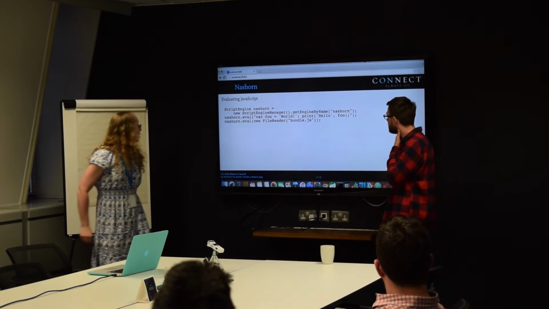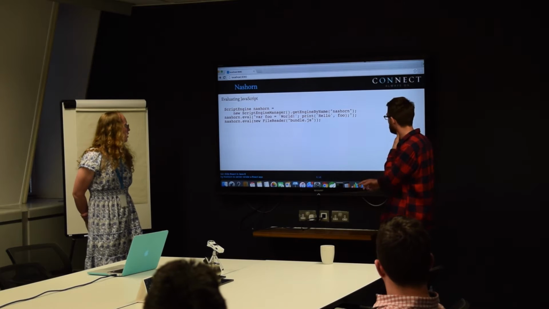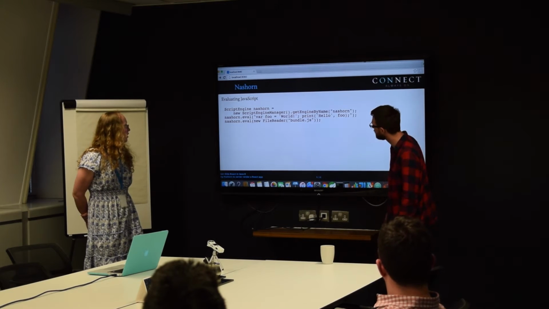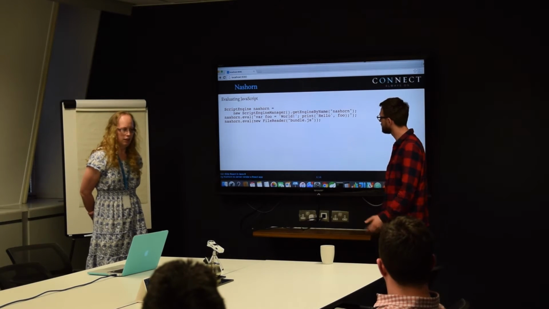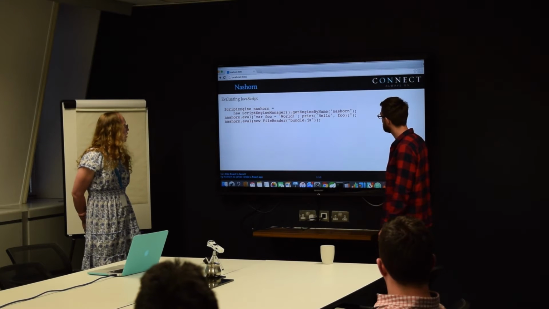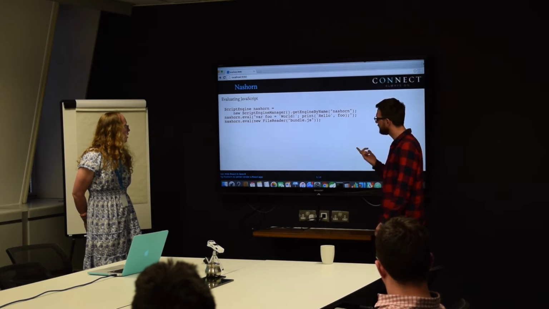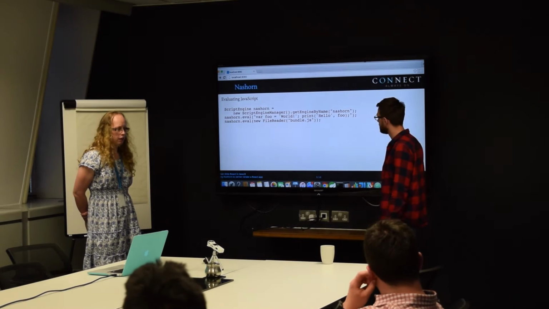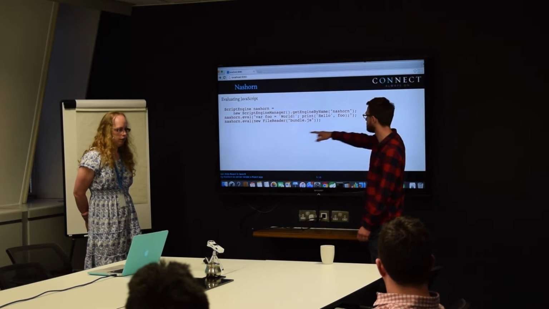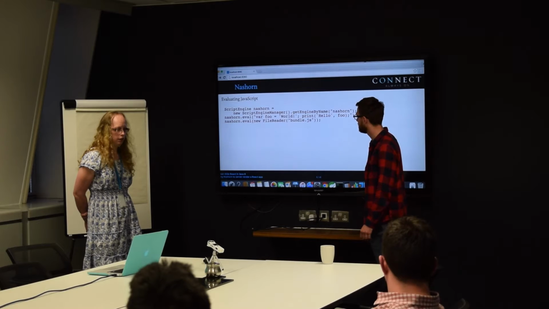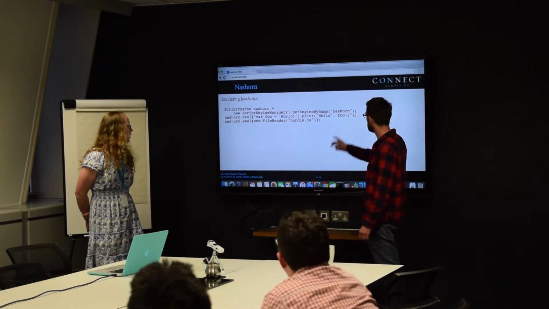So this is just a really simple example. You could actually do it with 2 lines, but you use something called a script engine manager, and then you can get the engine by the name of Nashorn. Then there's an eval method which is overloaded with loads of different options. So you can just pass in a string. So there's JavaScript, create foo, and then print hello foo.